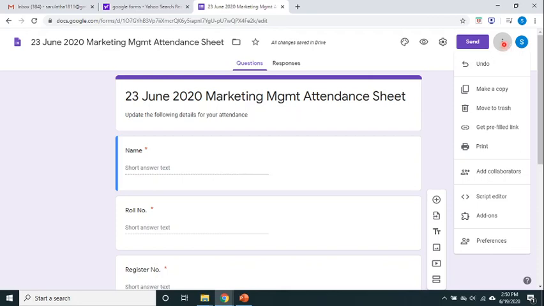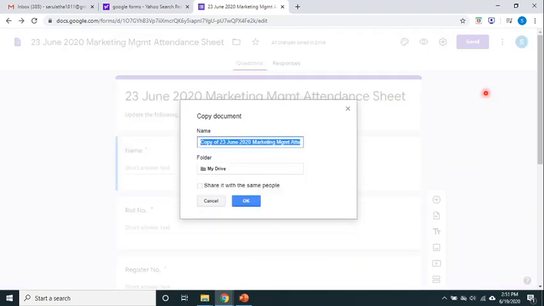If I click on that, I have an option called make a copy. So I select make a copy. Once I select this, a copy of the form is created. We can see it opens up a window. The name is displayed here. I'm going to edit the name. My next class is on 30 June, so I'm going to make it 30 June 2020 and click on OK.